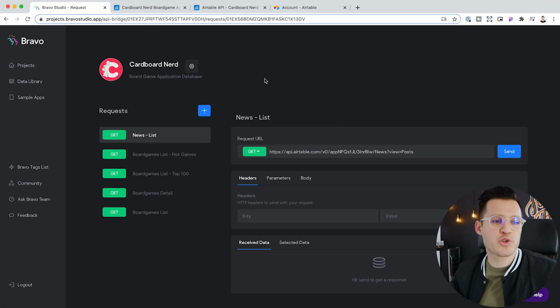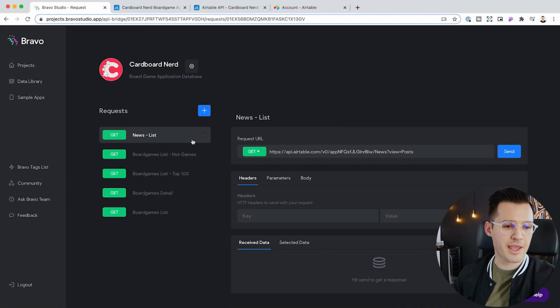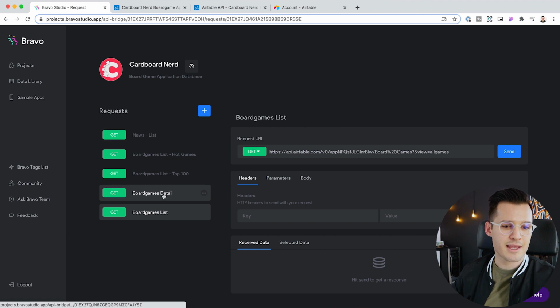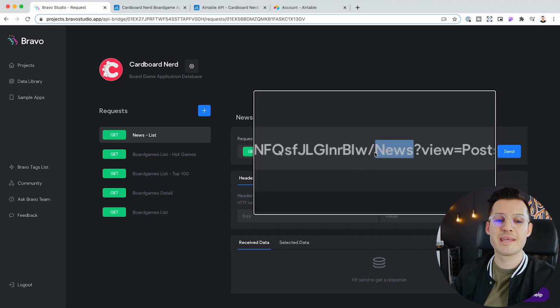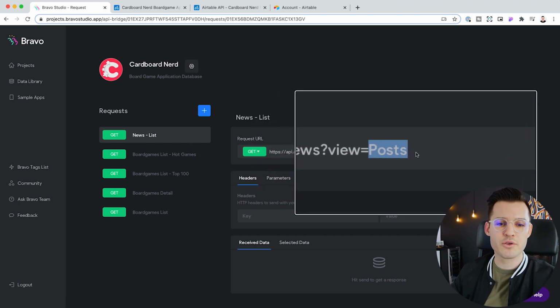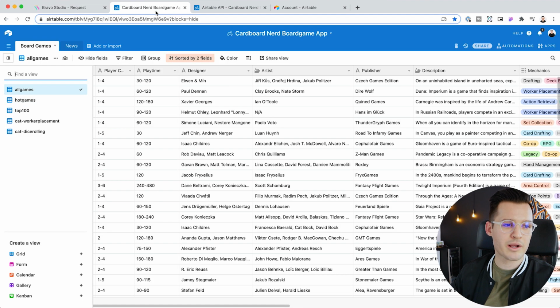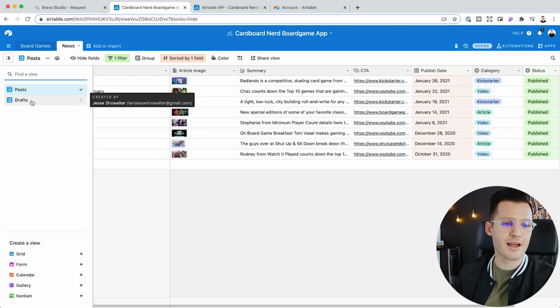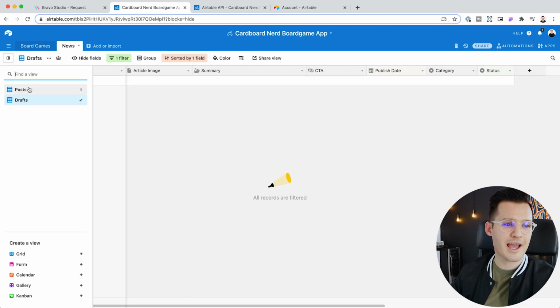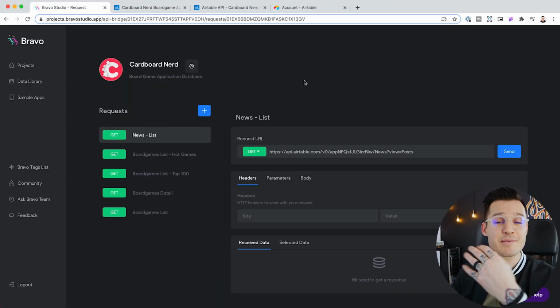Let me show you my actual data library for my application. You can see I have my list, and I have my detail page. I have a top 100 and a hot games, and I have a news list. I'm getting the news table, and I'm looking at a view of posts. That comes directly from my database, the news table, and from a view of posts, not the drafts, but the actual posts instead. Now that's my data library.